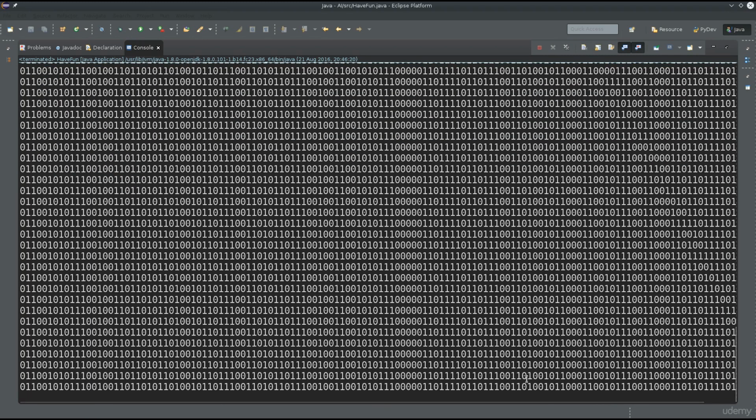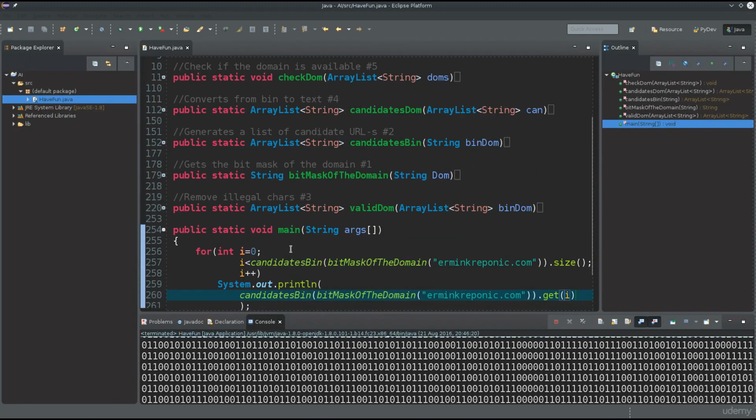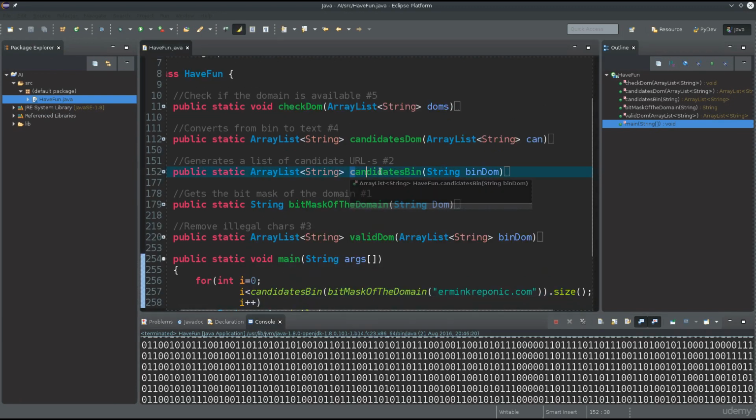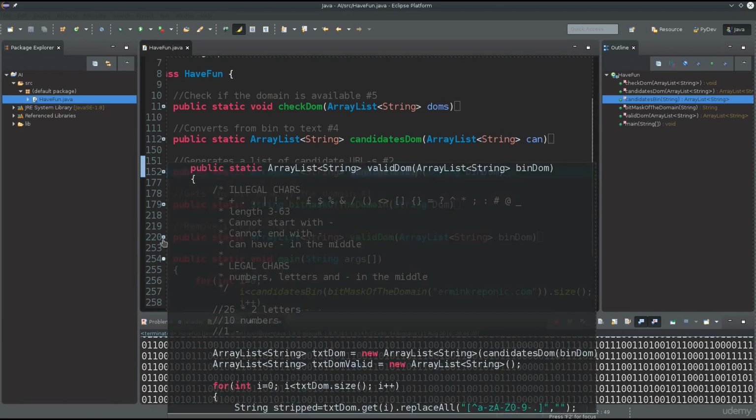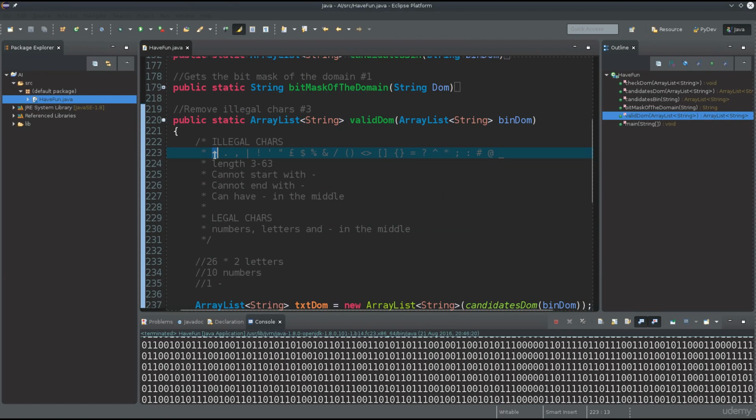Not all of these will be valid domains, but we have to clean them up. So let's go ahead and clean them up. This was the candidates, which generates a list of all possible candidates. And now we need to go into the third function here, which basically eliminates all the illegal characters. So what characters are not legal for domain names? Well, you cannot have a plus. You can have a dot at certain positions.